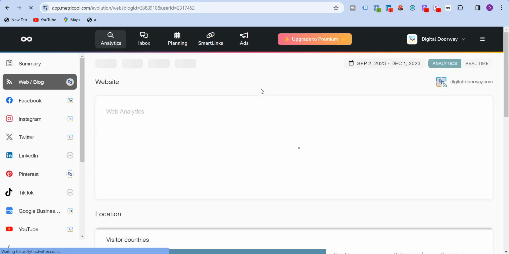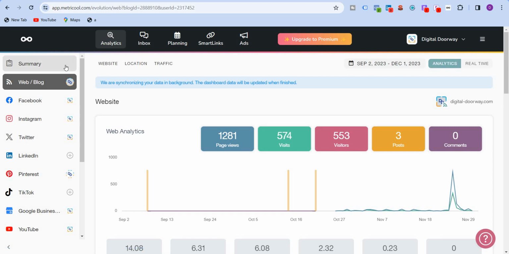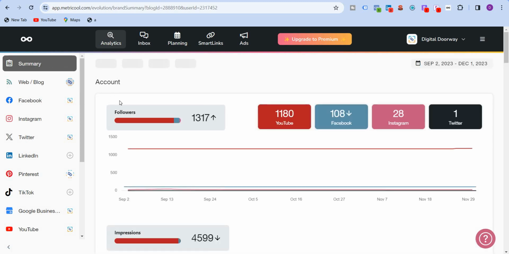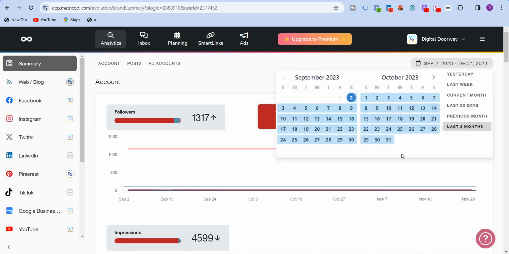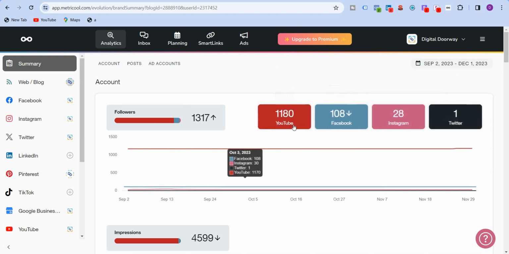Now you'll see a dashboard once you sign up, something like this. It'll take you to the summary tab, which shows you your account, how many followers you have got. So on my YouTube channel I have got 1,180 subscribers. Facebook, then this is for the period September 2nd to December 1st. Now you can toggle and change the timeline over here, but for this period I've got 1,180 followers, 108 Facebook followers, 28 Instagram and 1 Twitter.